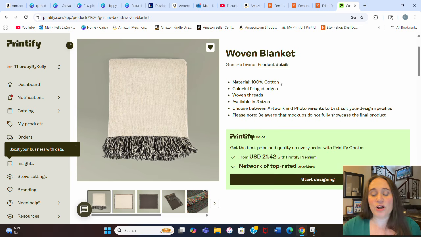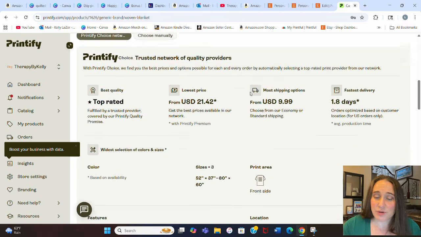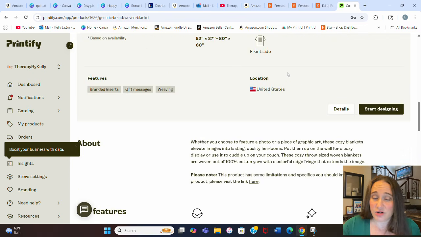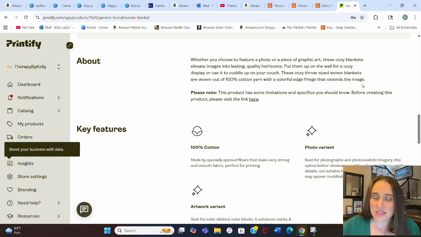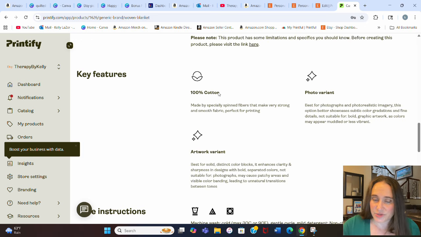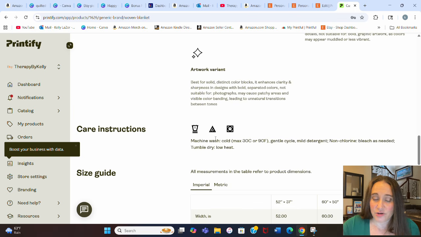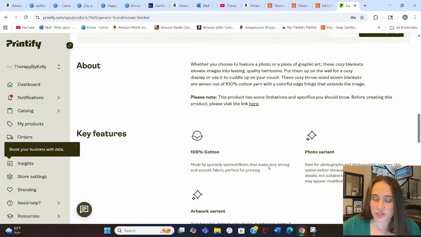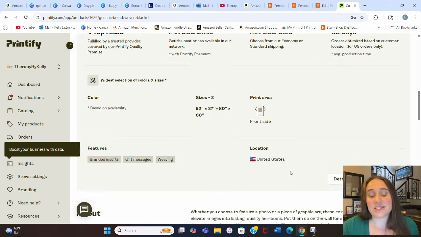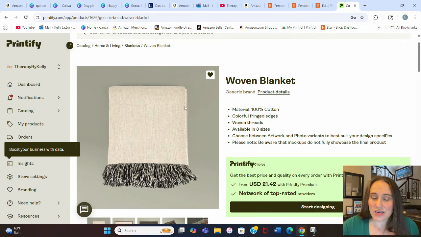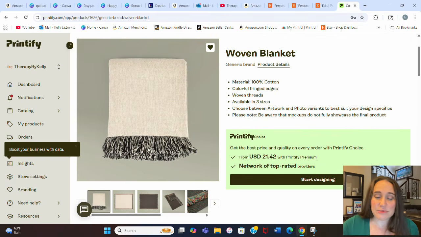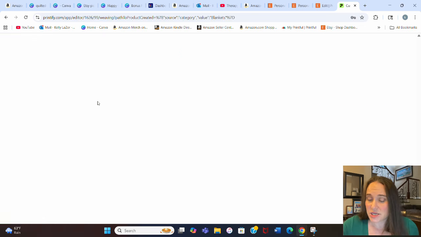It's also not going to have the bright popping colors. But people are just generally going to be happy with it because they know what to expect. But again, you can see all the information that you're going to get here. You can see the about section, right? We can see it's cotton. There's different photo variants versus artwork variants. You've got your care instructions here. You've got your size guides here. So again, you can get all the information you need for your mockups. You can download some of these blank ones, which I did use in some of my mockups.